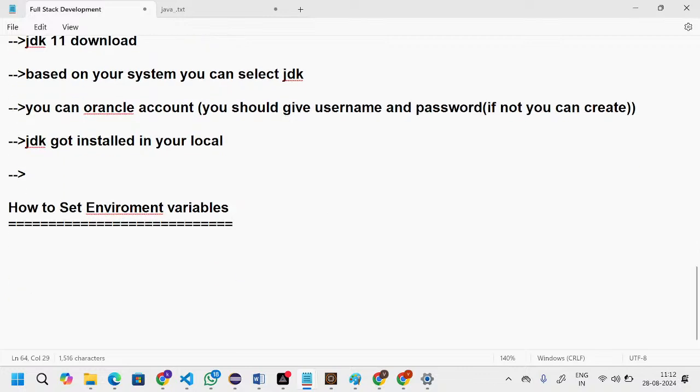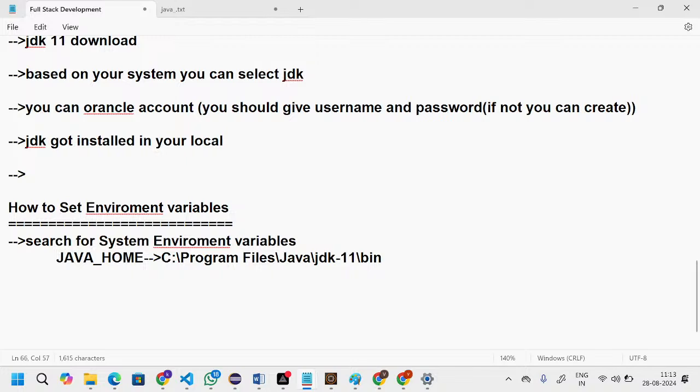The first thing is to search system environment variables. In the environment variables, we can give the path like JAVA_HOME, and there itself you can pass this path without bin. Here you can pass it without bin. This is step number one. In step number two, in the environment variables dashboard, where we have the path.